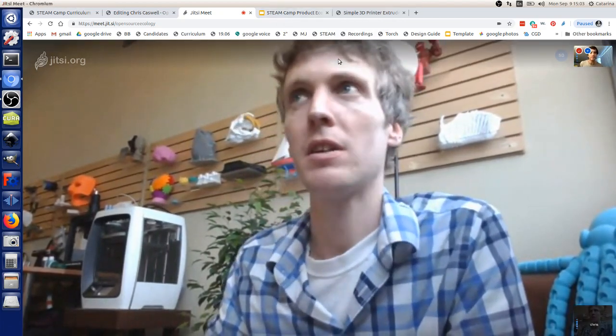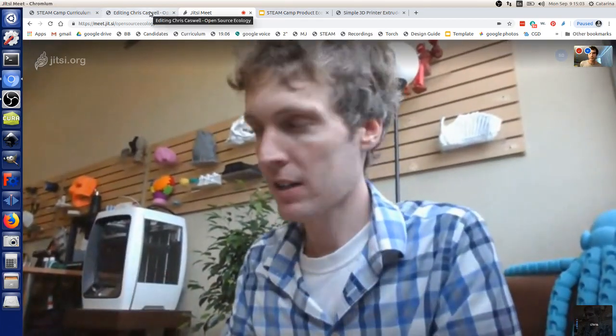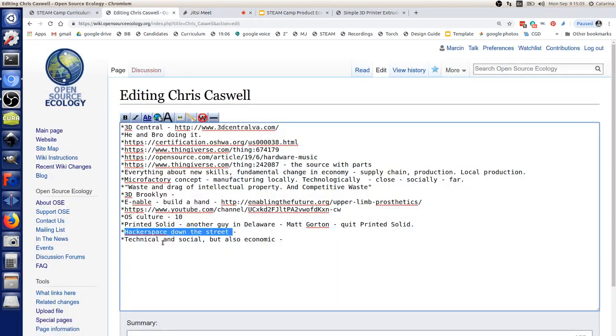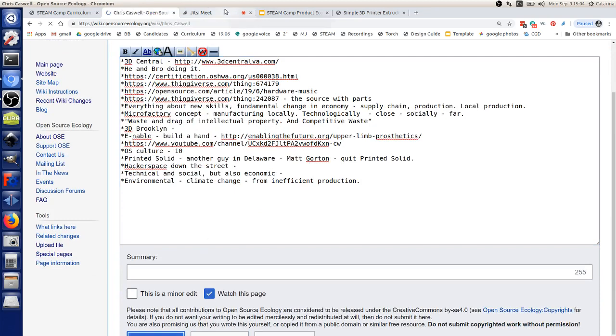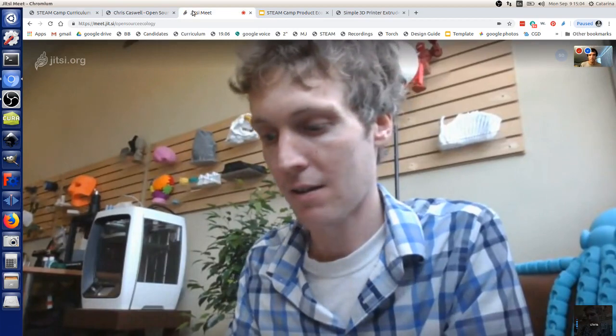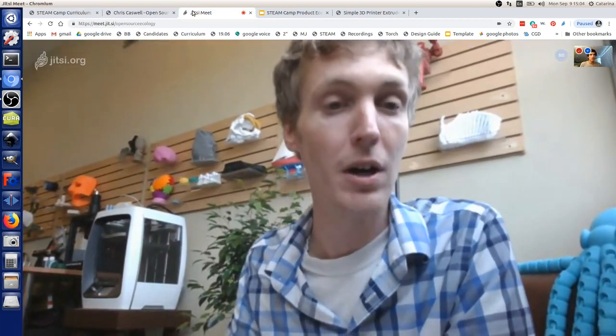Absolutely, absolutely. It's directly tied in with climate change. It's exactly the problem of climate change that has come from the inefficient methods of production, and so the only solution is to change the way that we do that, and this is the only way that I know of that could be done.